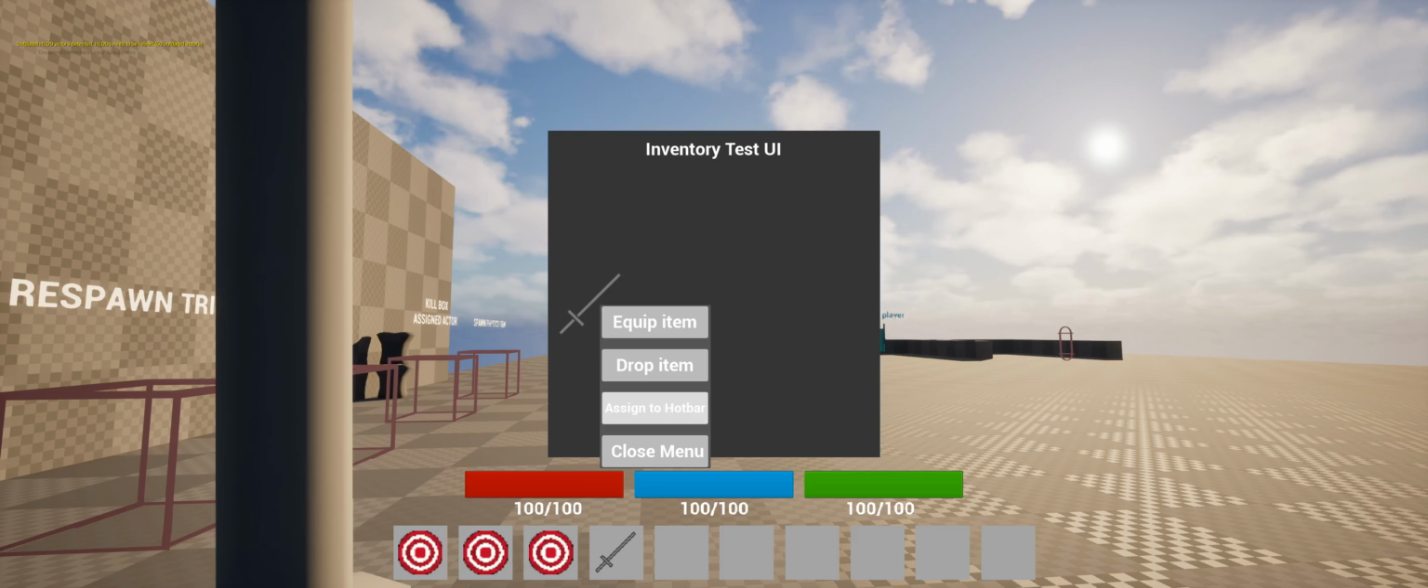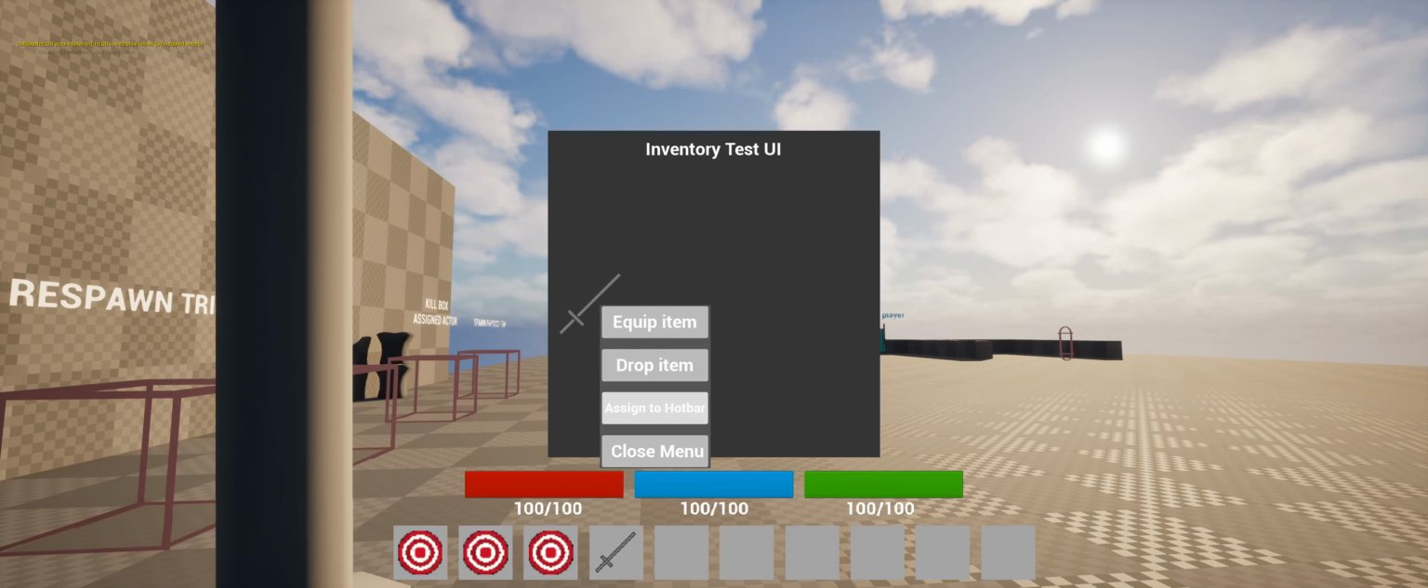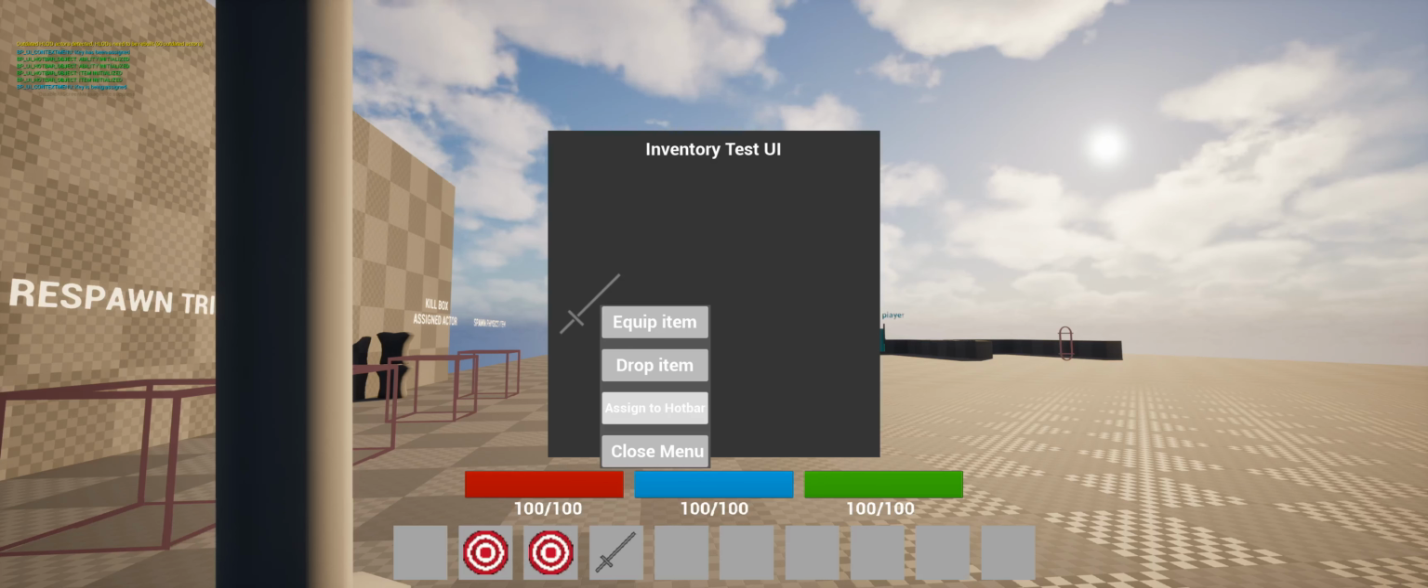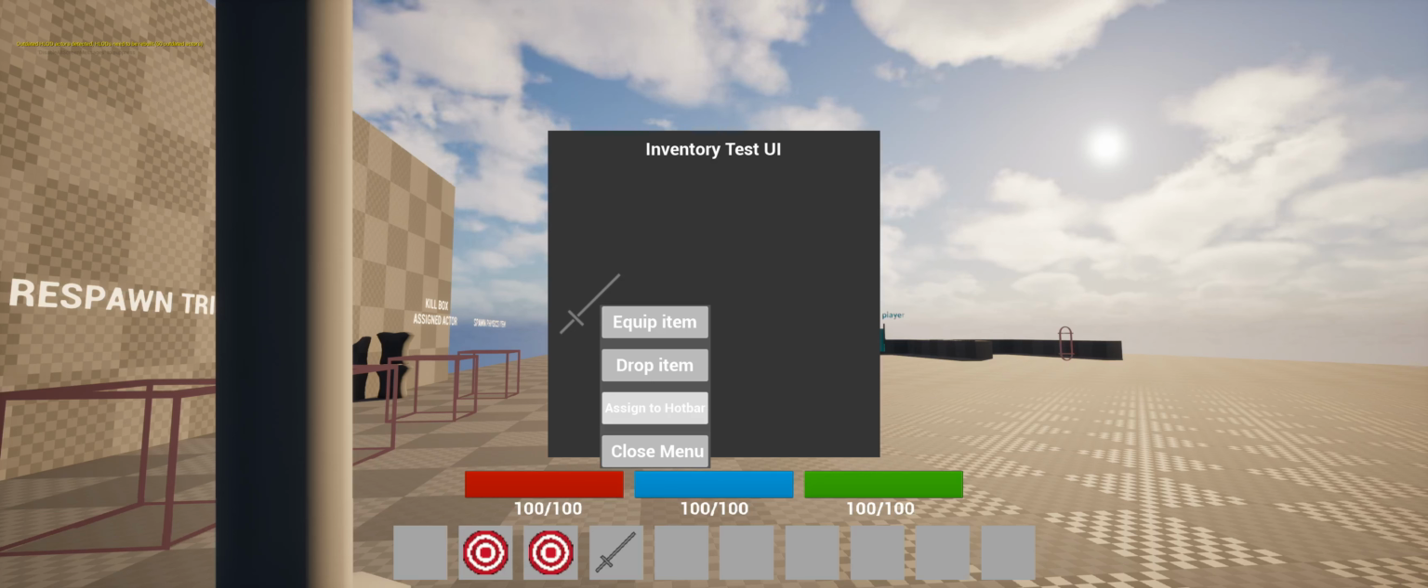So if I press assign to hotbar and I press number 1, it should remove the item from slot number 4 and assign it to slot number 1. There you go. If I press it again and then select it to number 4 again, as you can see, it removed it from number 1 and placed it into number 4 again.